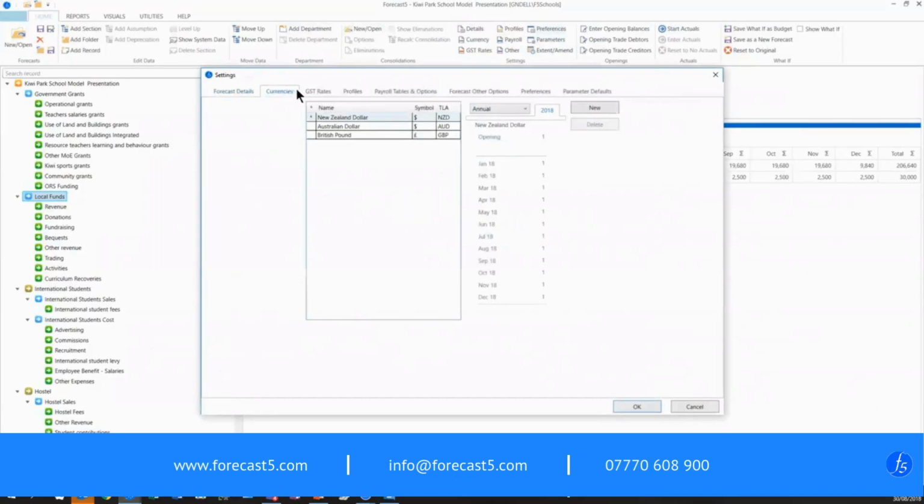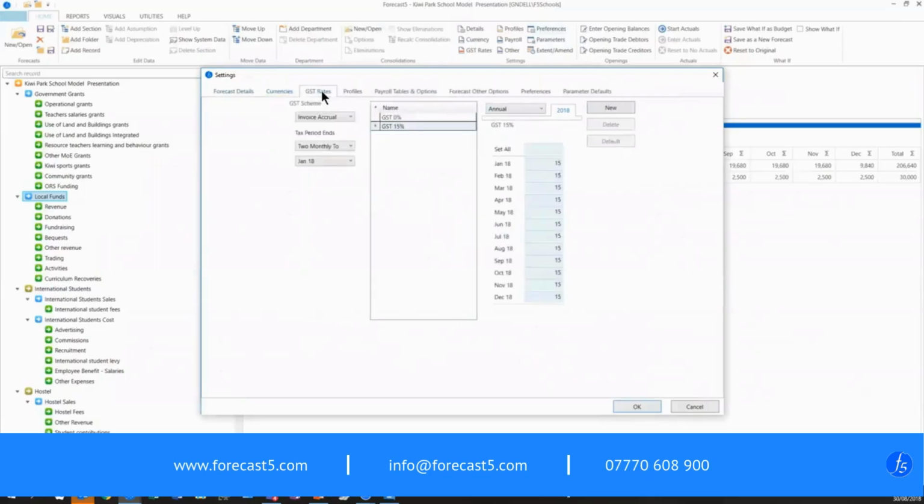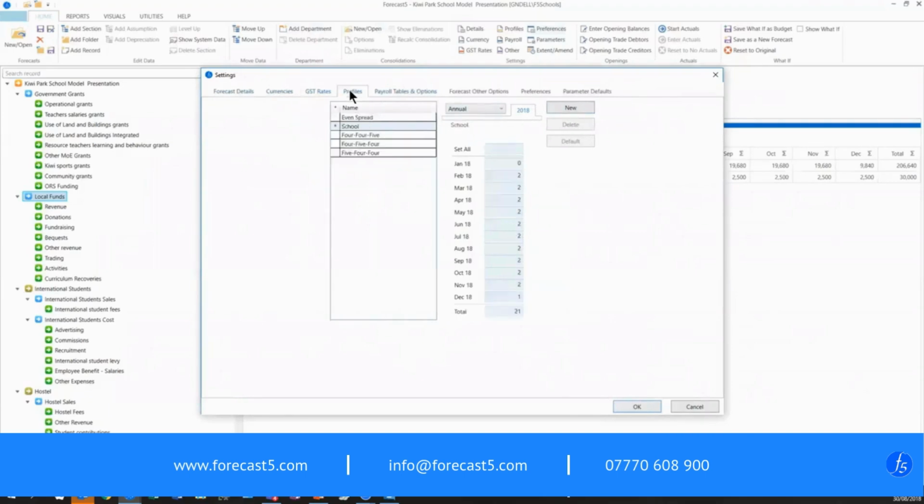We support currency, we support differential GST rates, and we can add as many of those as you need. And the process behind these is that once defined, we don't have to calculate anything. Forecast 5 will do those calculations for you.